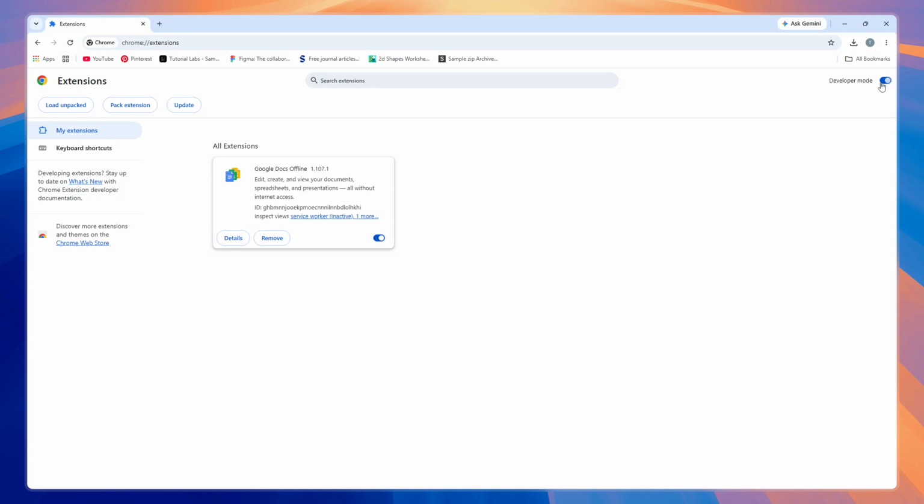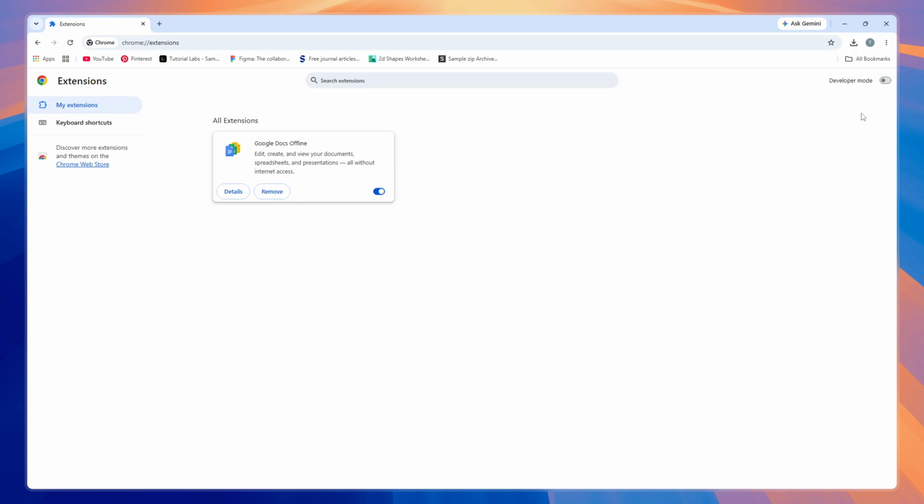Simply click on this toggle button to turn Developer Mode off. When you click it, the toggle will switch to the off position, and Developer Mode will be disabled immediately. This means your browser will no longer allow unpacked extensions or developer features to run.